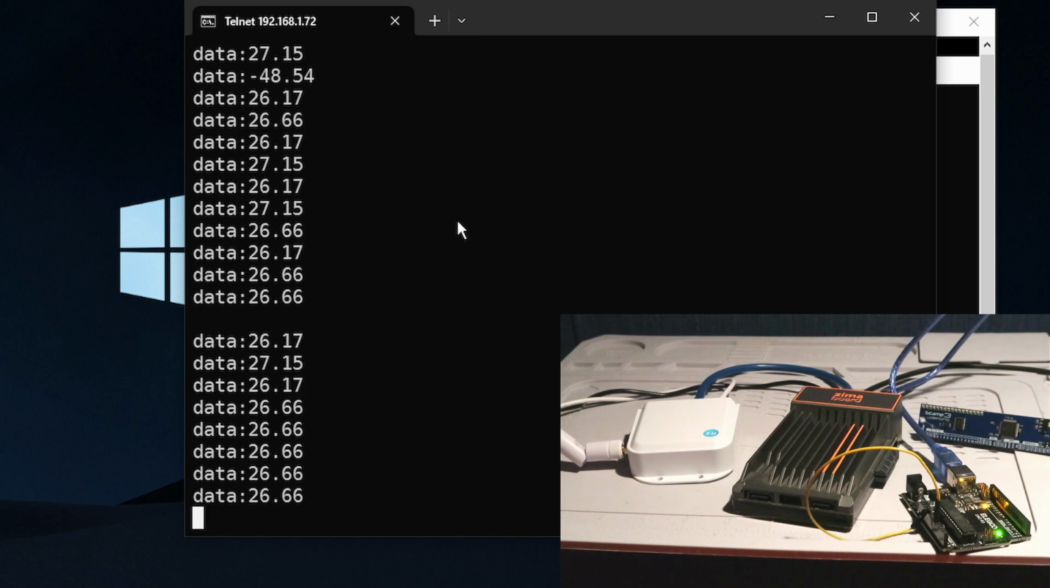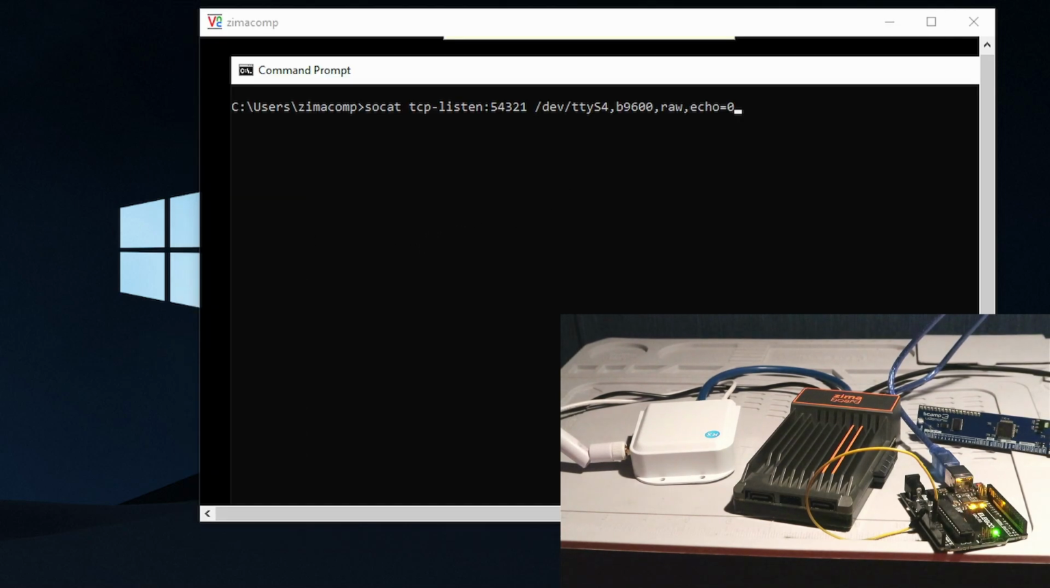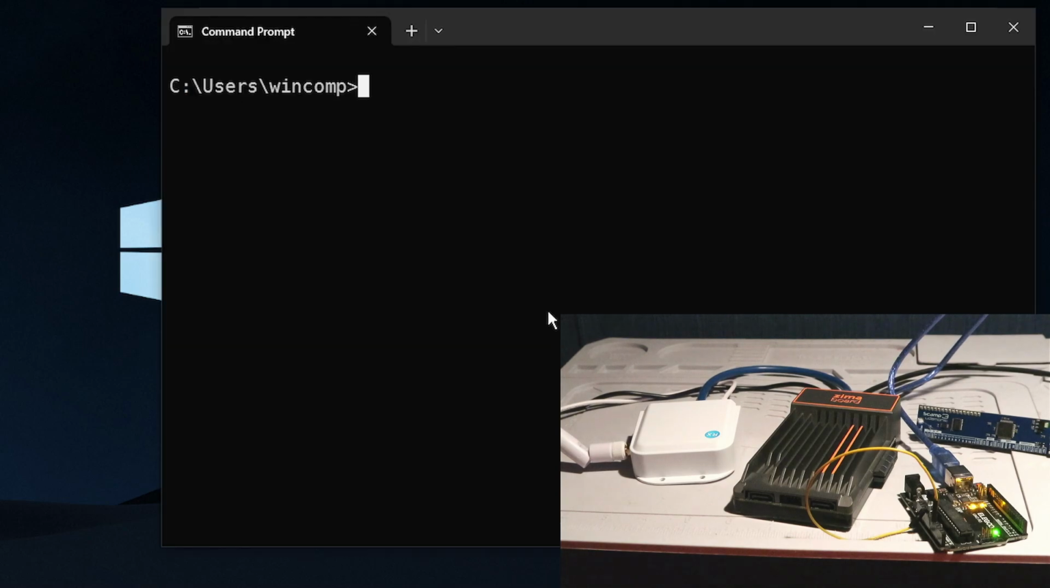I'm going to show you how you can also connect to the Scamp board. To connect to the Scamp 3 board, it's going to be a little bit more tricky. I'm going to run this command. This will be on the Zimaboard, and right here, I'm going to connect to the Zimaboard.